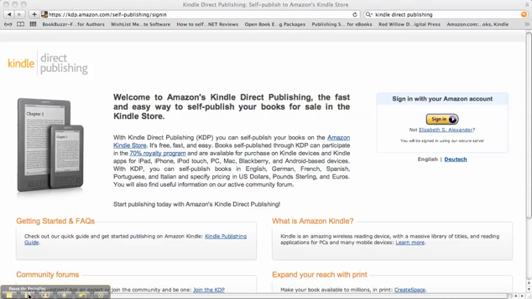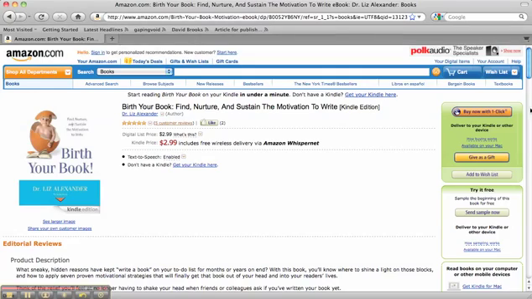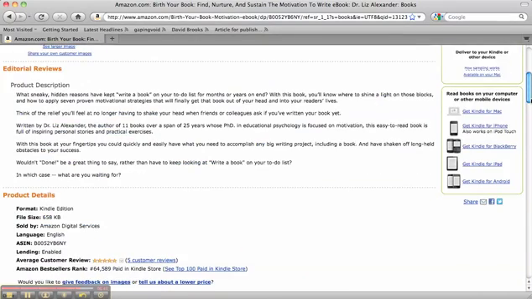Amazon has its own way of helping you do that. It's very, very straightforward. They've got this platform called Kindle Direct Publishing, and it really is very simple. They'll walk you through all the things that you need to do to get your file uploaded. So here's Birth Your Book on Amazon.com, and you can see I can collect customer reviews. There's the price there, $2.99, product description and what have you.